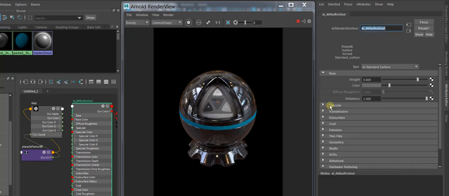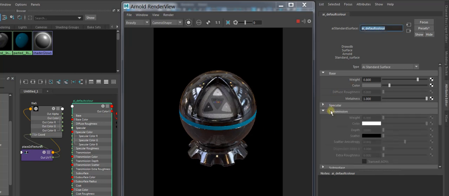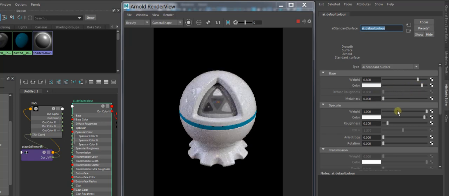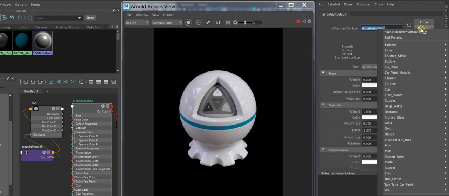Next tab on the list is transmission, which is, well, equally important. Let's make a few changes here. I'm going to bring down the metalness to 0, and increase the color a little. Just to give you a quick tip on some extra attributes before we get to the transmission, we have a preset here. You can select your model and apply some presets to it, and that's usually a good starting point.